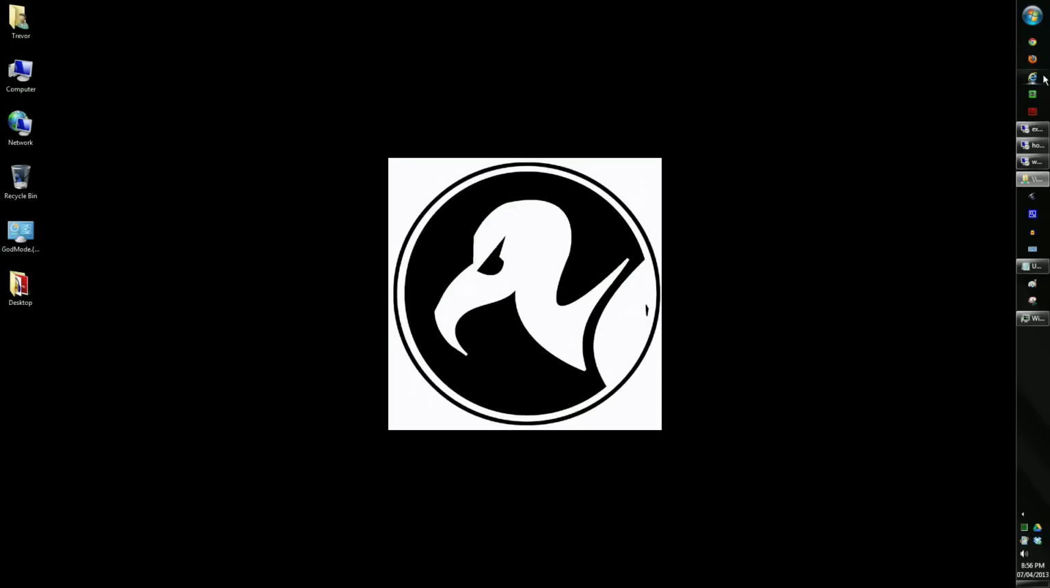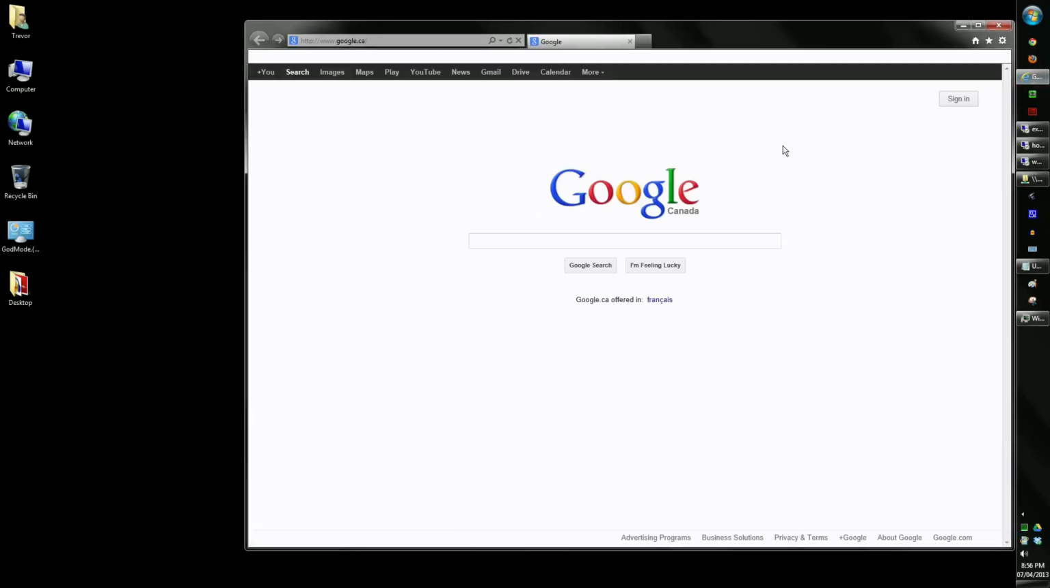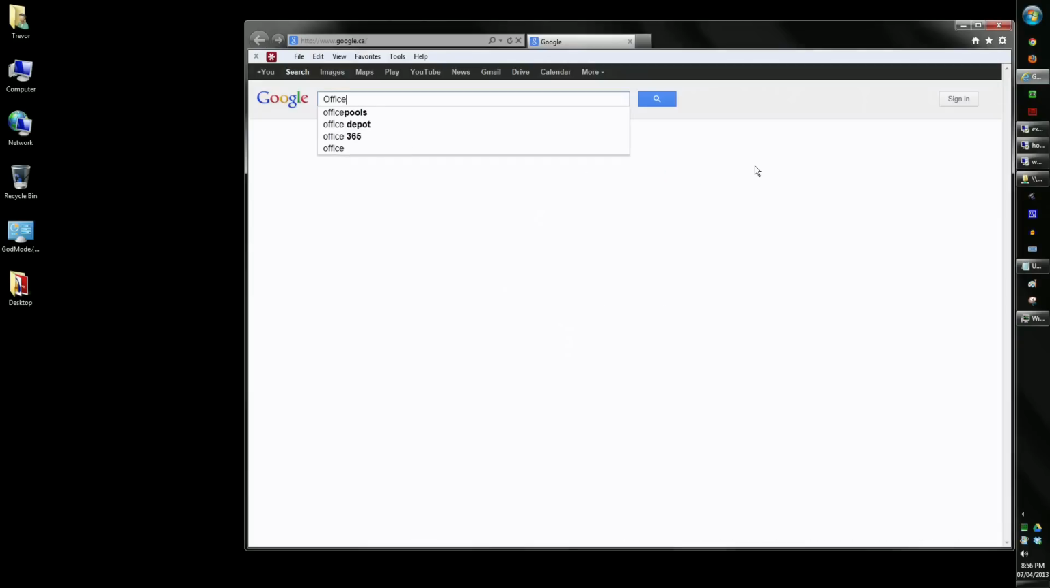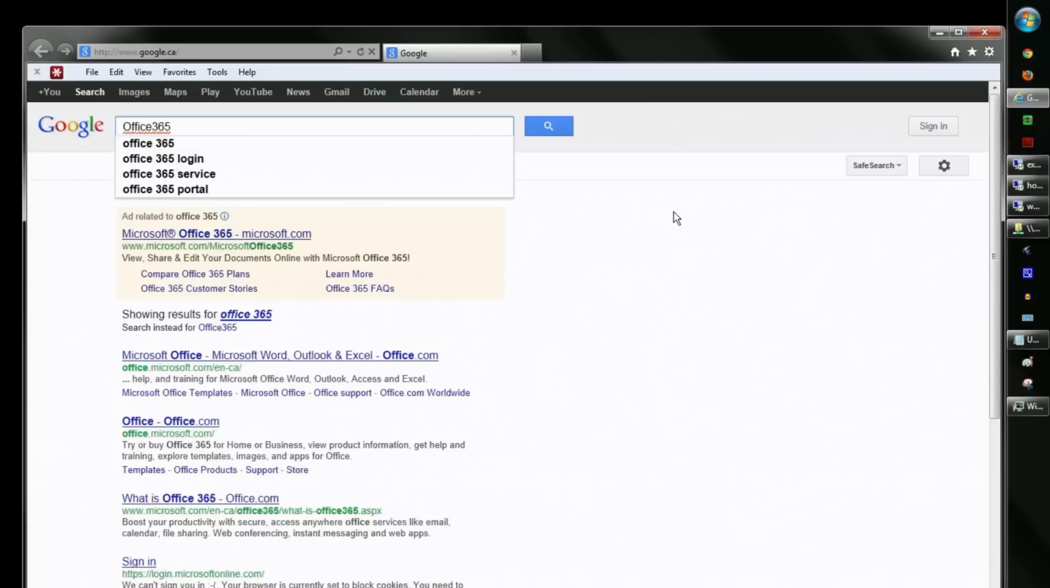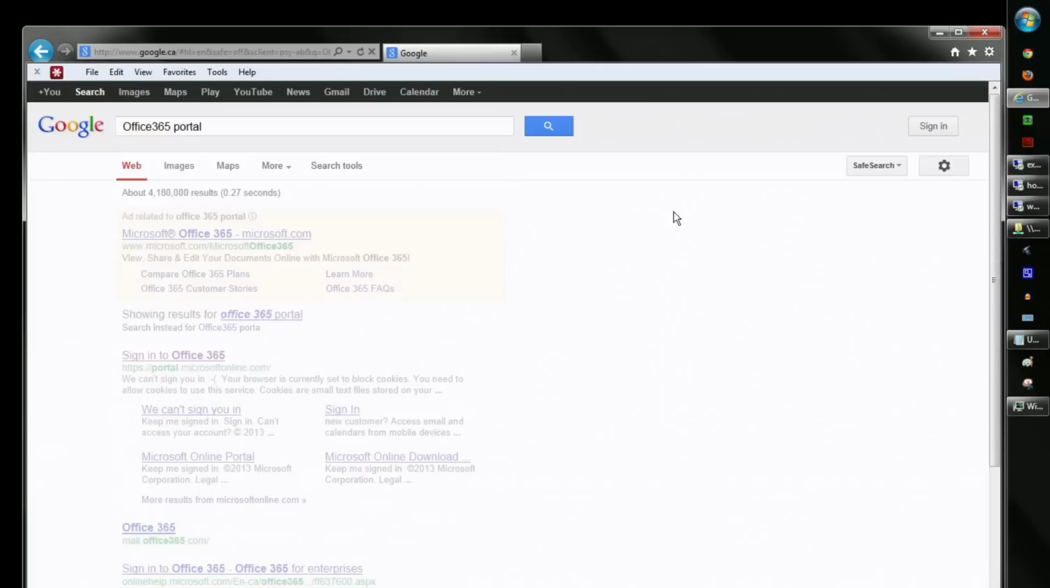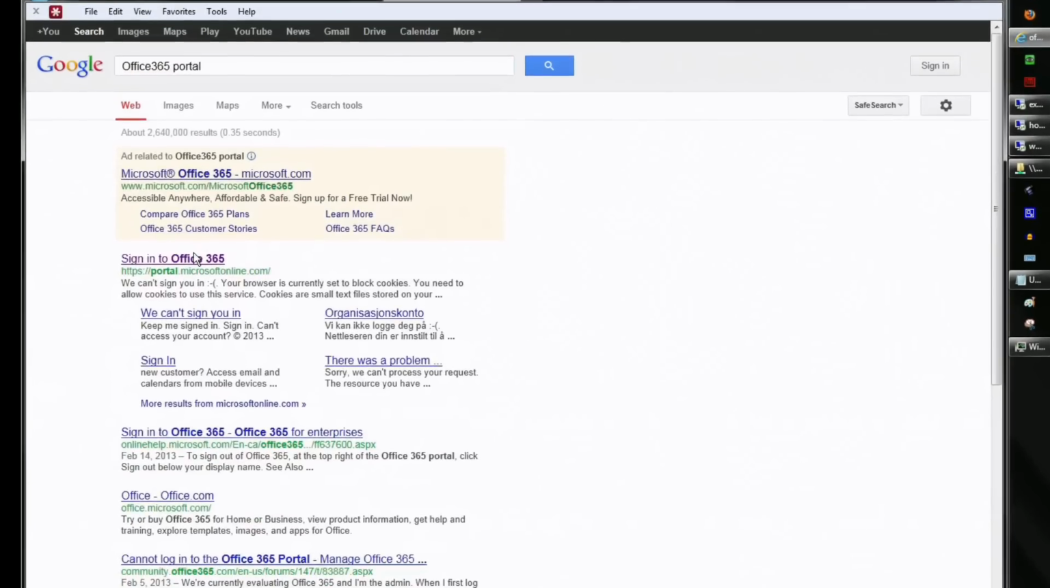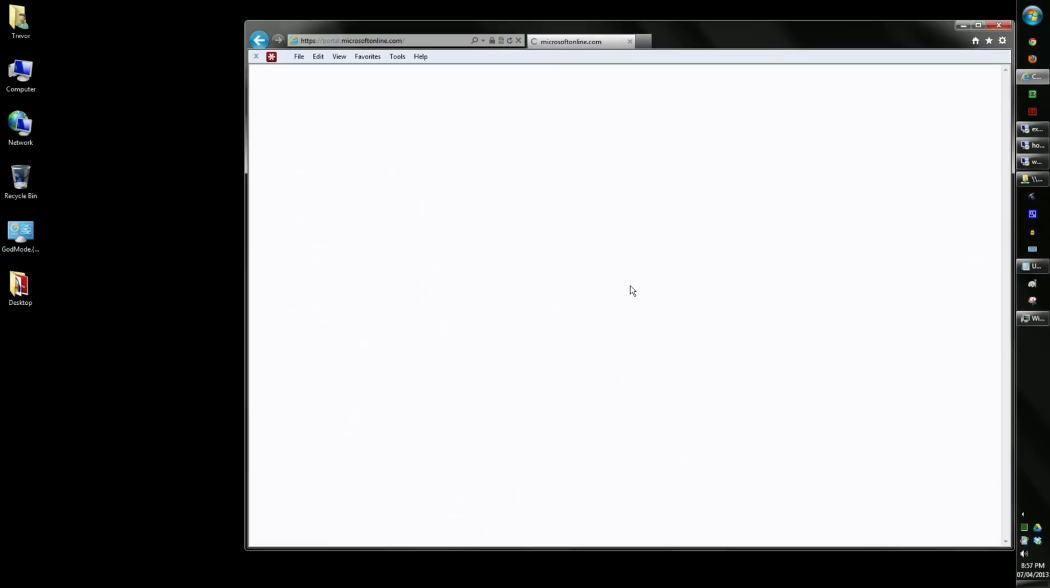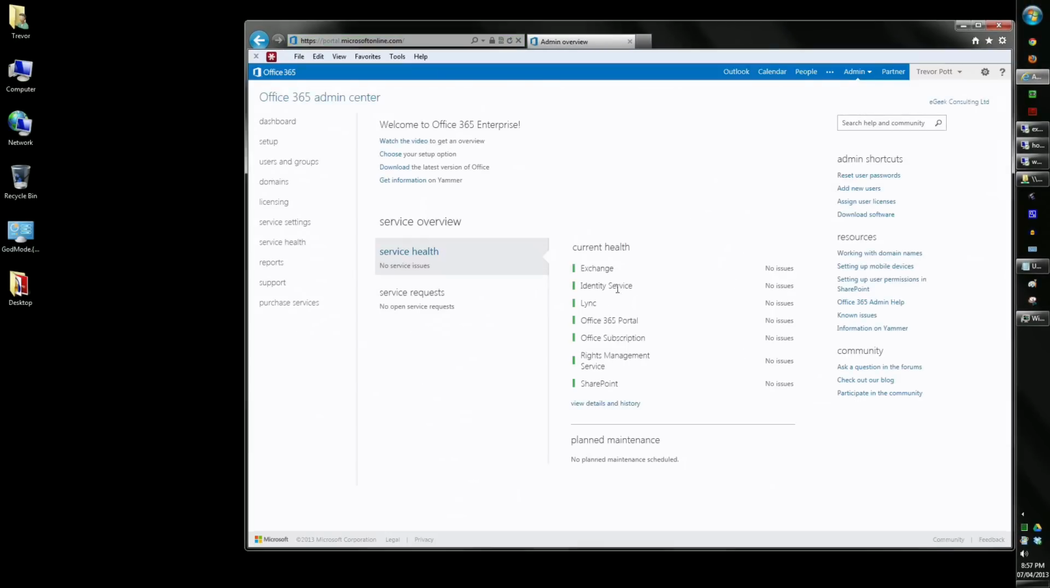So, to start off with, we have to find the interface. For me, go to Google, Office 365 portal. First link, sign into Office 365. Now, I was already signed in, so it's just brought me through without having to actually enter my credentials.